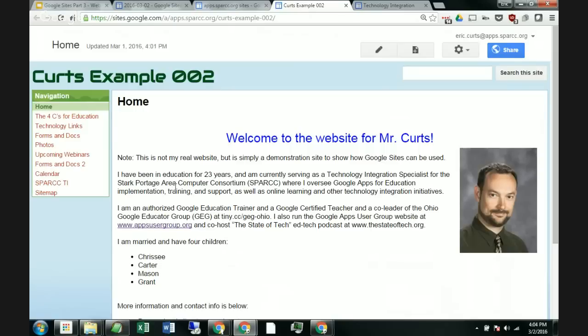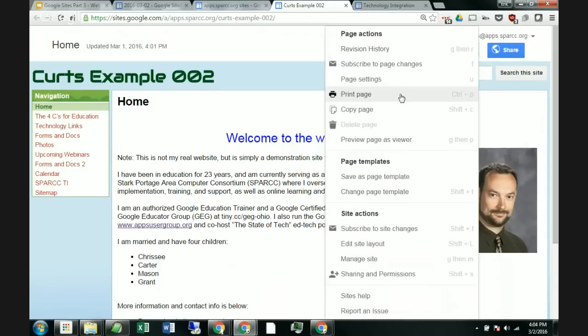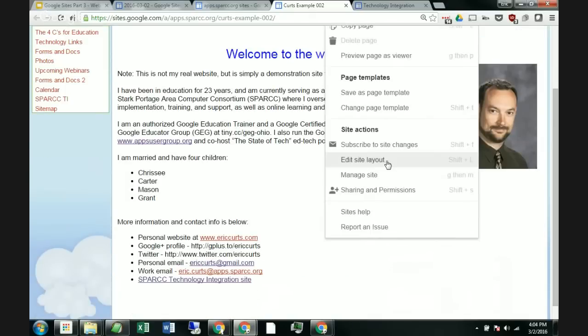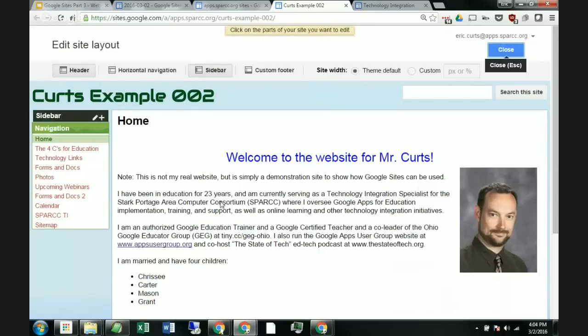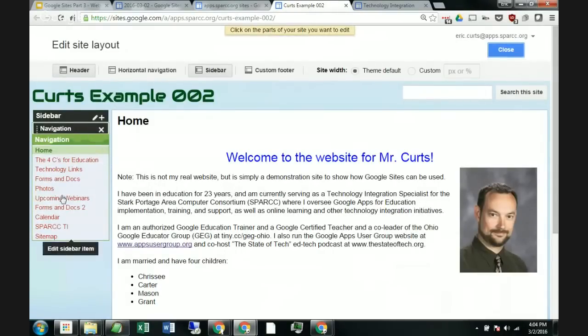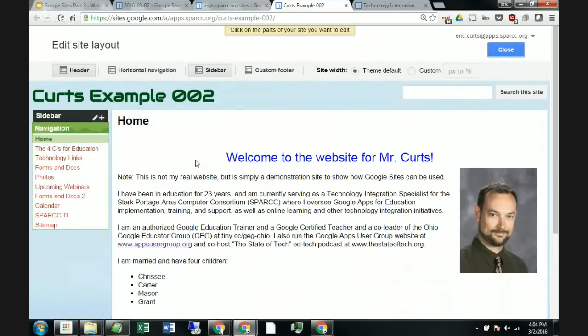Let's take a look at a couple others. For the next one, we're going to head right back to where we were. So we're going to go back to the gear and scroll down to Edit Site Layout. Exact same thing we did a moment ago. That puts us back in the site layout mode. And this time, instead of playing around with our navigation over here in the sidebar, notice that we have the option for horizontal navigation. Aha!